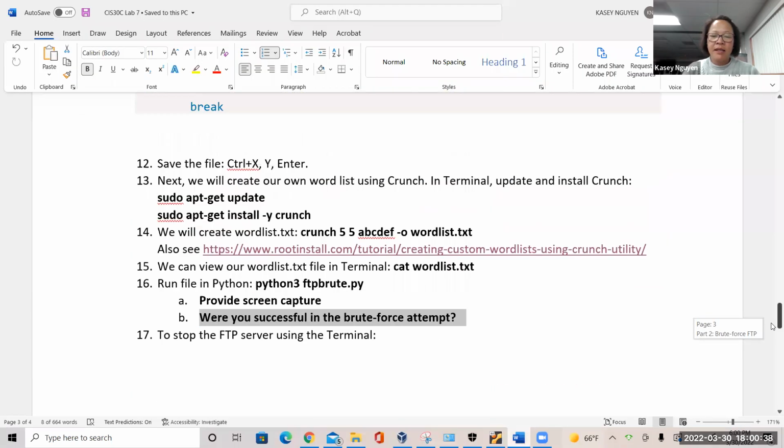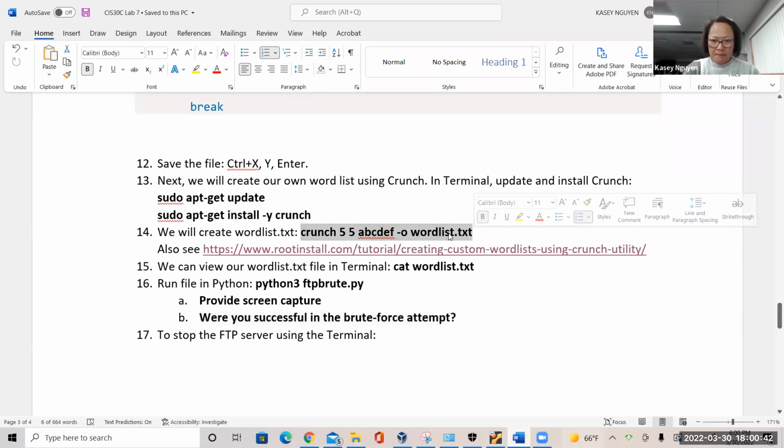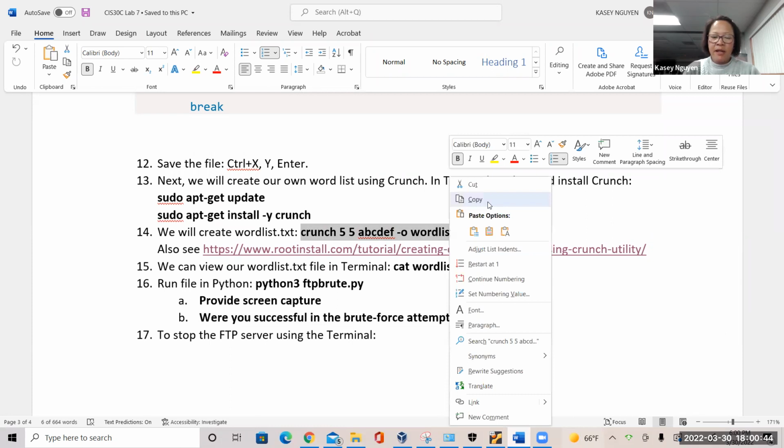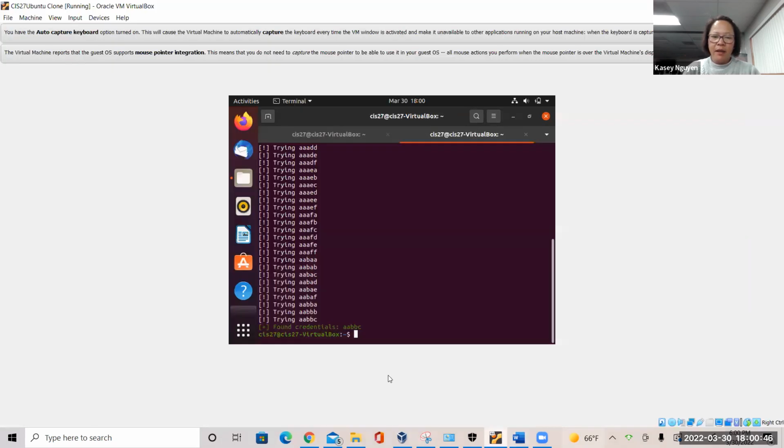And I can make a second word list. I don't have to necessarily use that one, so we can output it as a different file. So here we can have it crunch from 8 to 12.